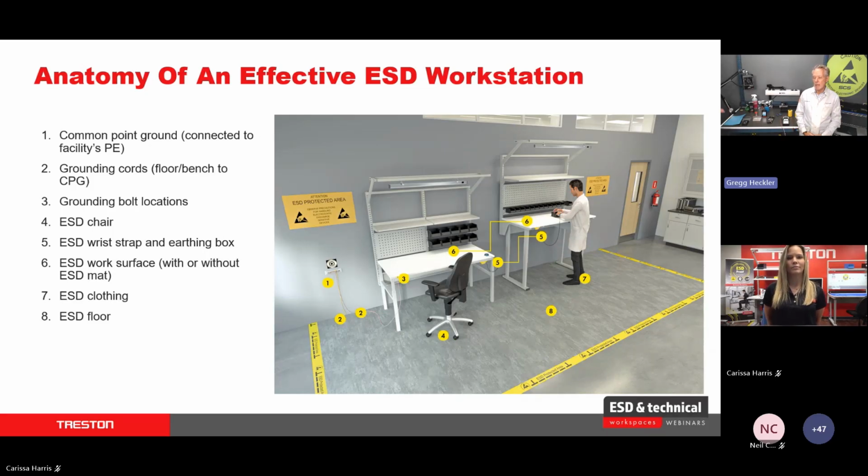That's key, right, Greg? Absolutely. We've got to understand what your most sensitive component is, correct? Yeah. And the other is, what does the operator touch? Where are these parts stored? What tools or materials need to be within reach?